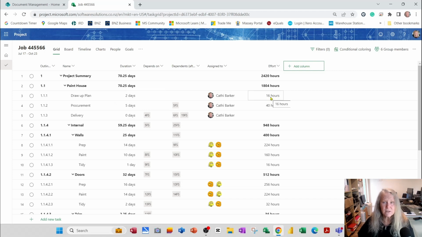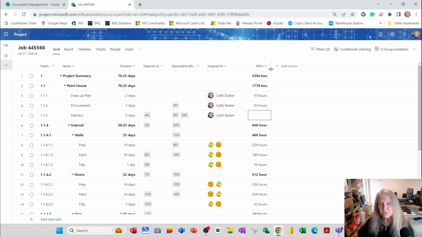If it's not the case and she's only to spend 10 hours, you can click that initial value and change it to 10. The procurement, I may be allowed 5 days to work on that, but I'm not working 5 days full time on it. I may only work 20 hours on it over 5 days. So you can now control the effort that each person is putting towards each of these tasks by editing the effort column.